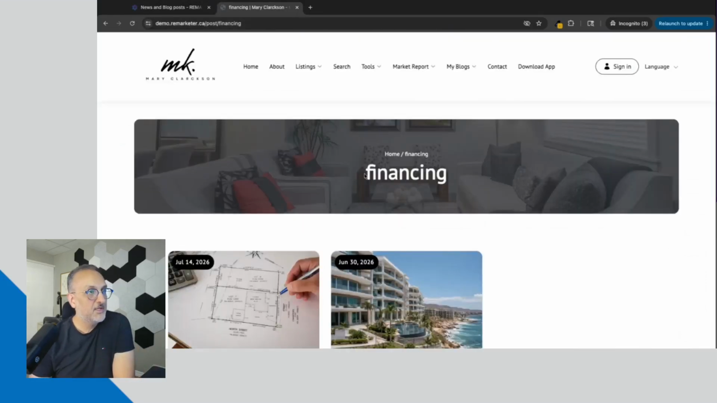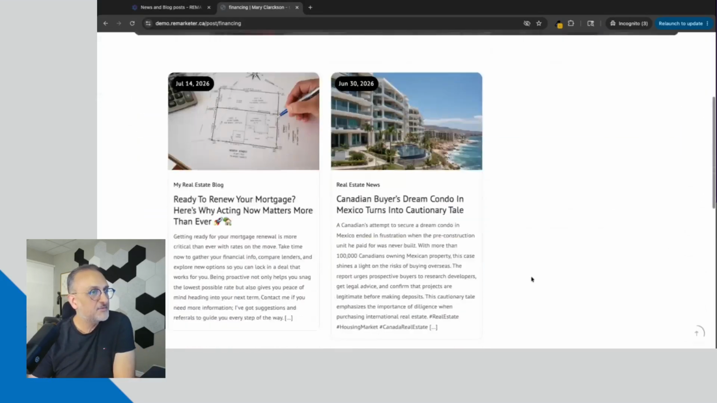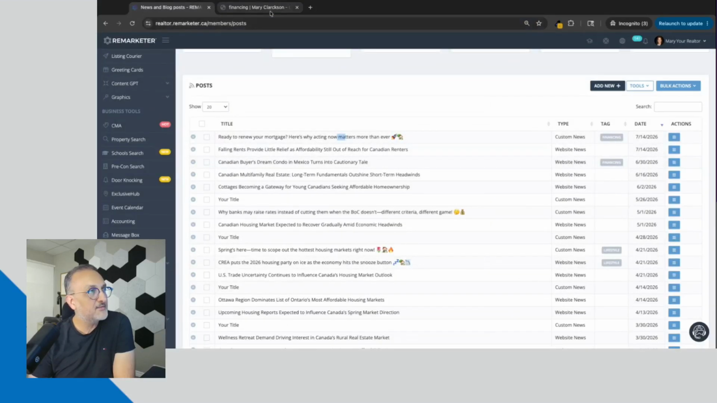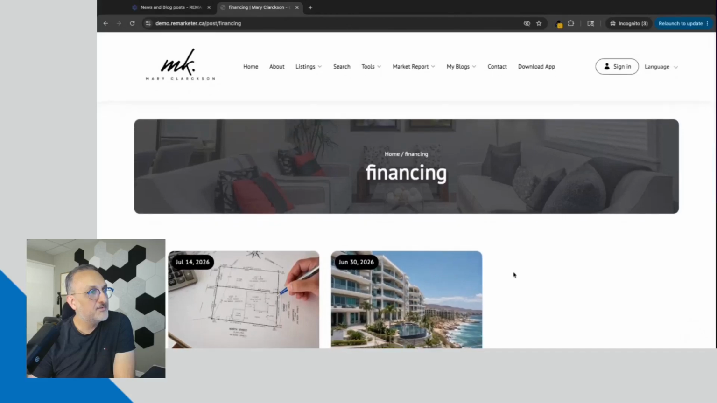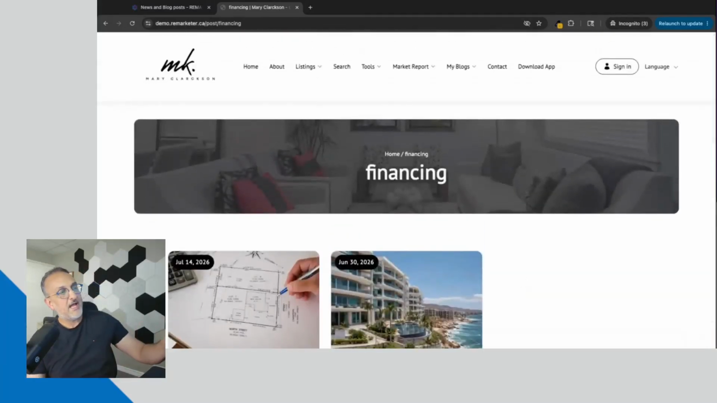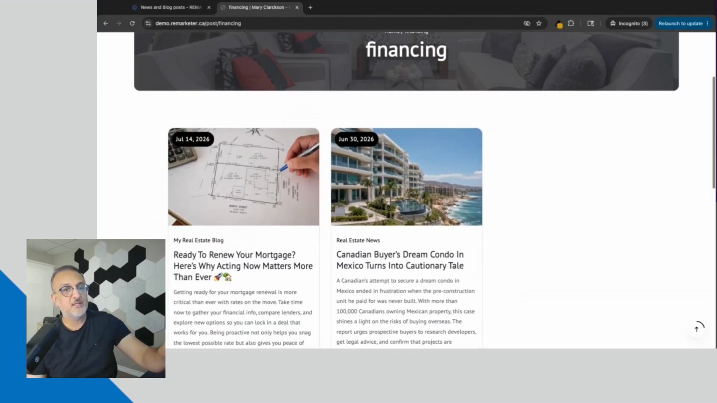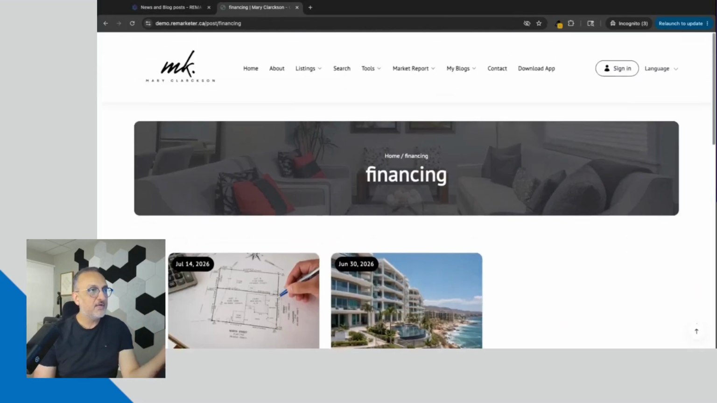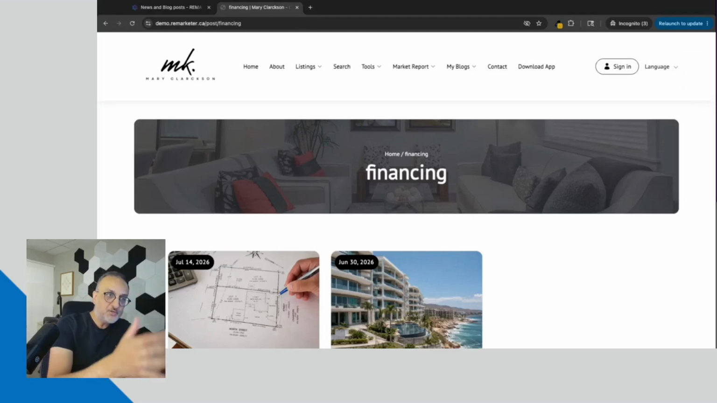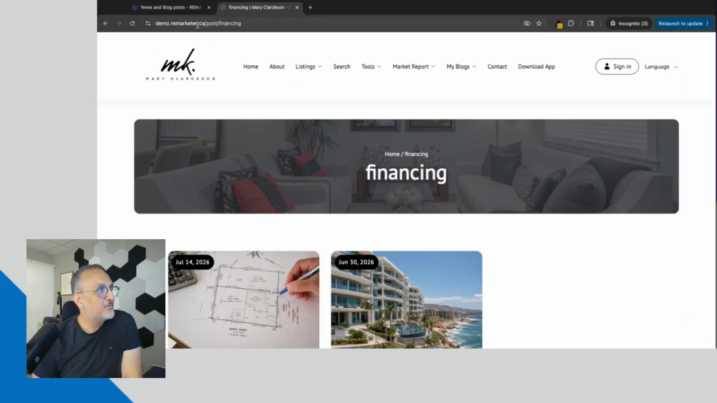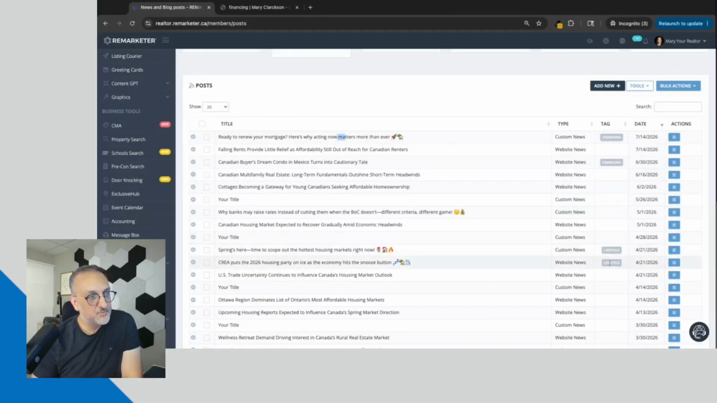Enter. There it is. So now I have financing, and I have the two posts that I had previously tagged as financing available under this page right here. So if I add more blog posts and I just simply tag them financing, it will automatically appear here. So all of a sudden you have a landing page with a stream of posts that are just simply financing related.